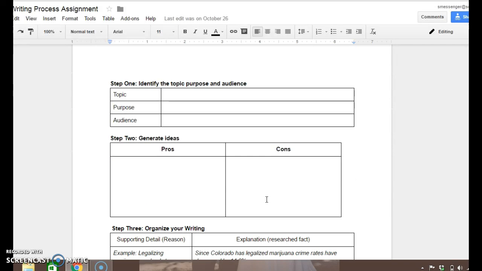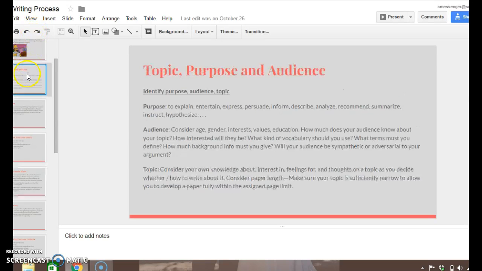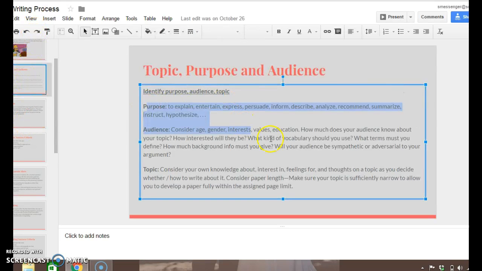Step 1. Once you have selected your topic, you will fill out your topic right here. Your purpose you will fill out as well, and your audience you will fill out as well. Remember, for your purpose, you have to identify why you are writing this topic. Is it to persuade? Is it to inform? Is it to hypothesize, to synthesize, and so forth? You learned all about topic, purpose, and audience in this following presentation, right here.